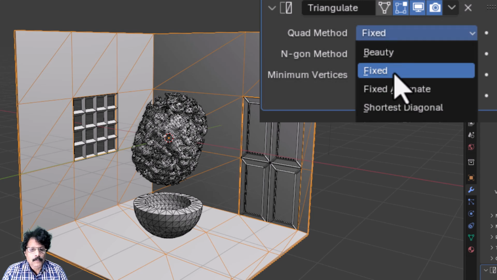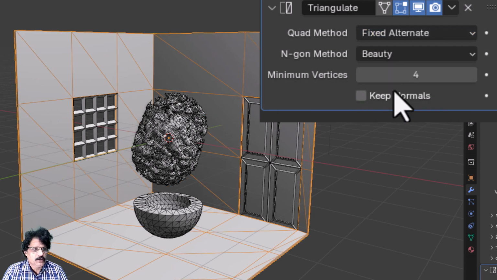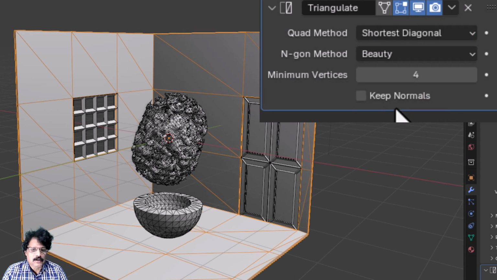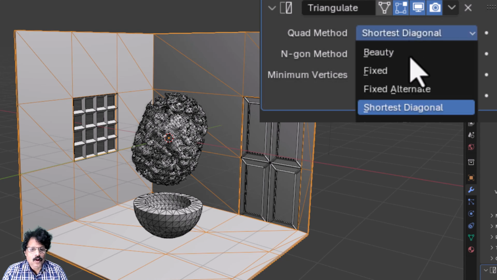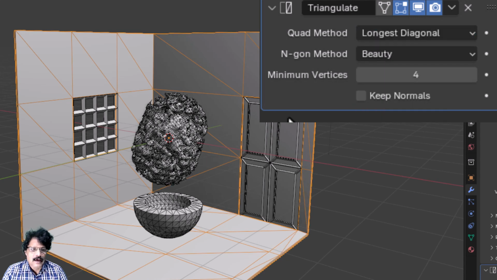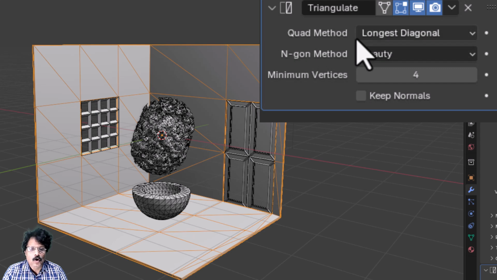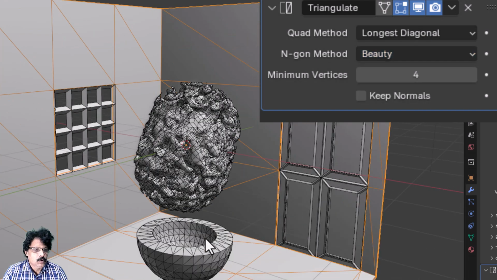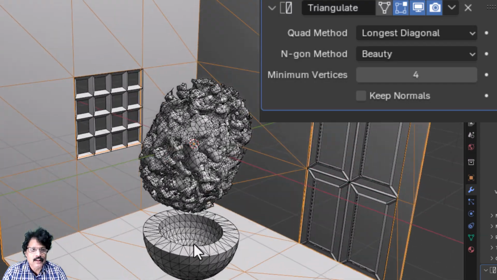Then the next option you have is fixed alternate, which means the axis is going to get reversed. Then you have shortest diagonal, and the last option is longest diagonal. So these are different options we have in the quad method. And in the n-gon method, it decides how an n-gon will be converted. Right now here we don't have any n-gons.